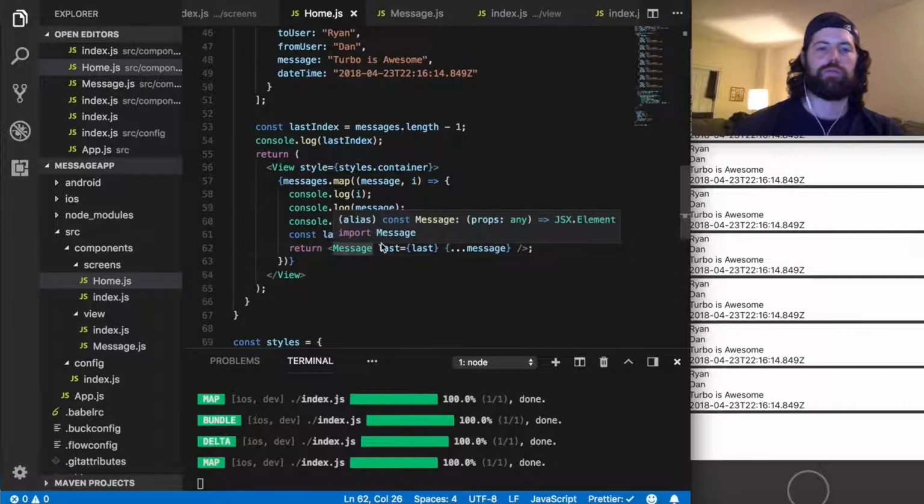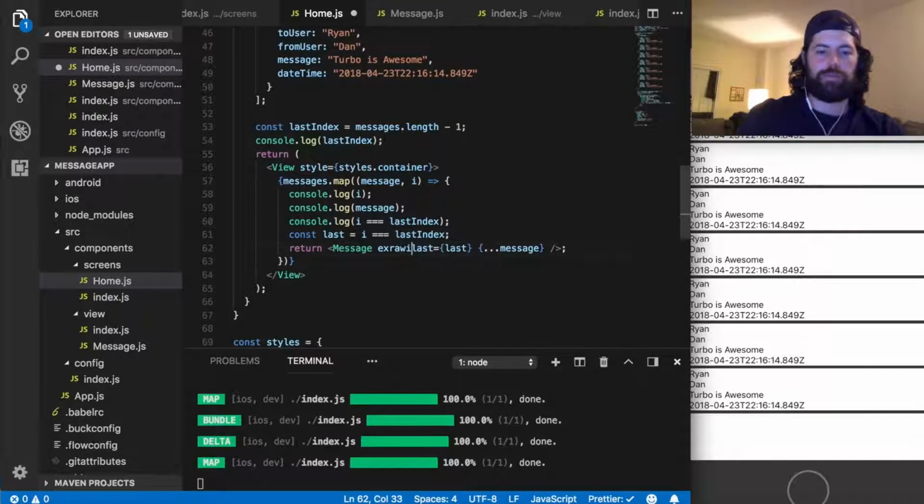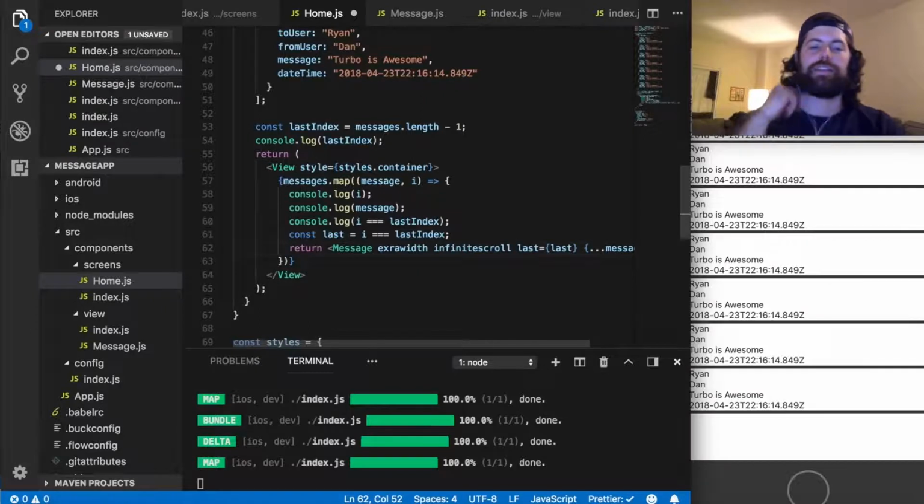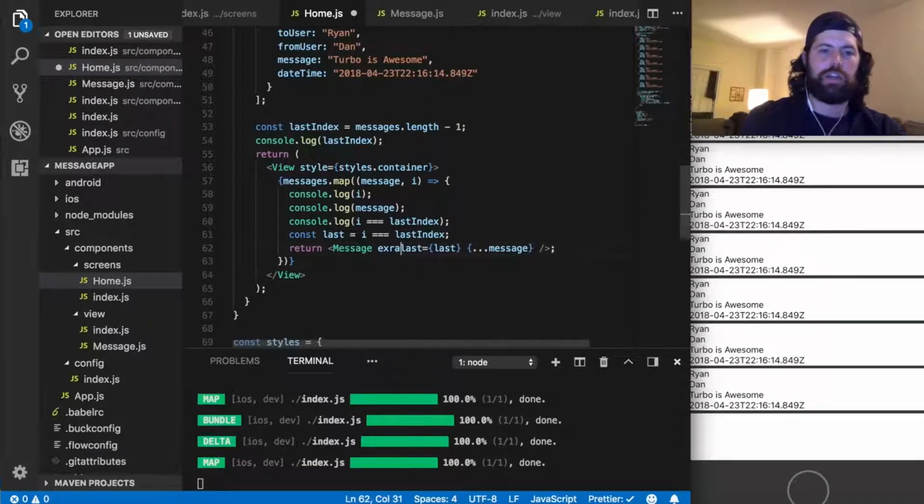Let's say you use a bunch of props, extra width prop, infinite scroll. And you pass these in, they're just true. But if we actually want the Boolean logic, we need to pass it in like this as an actual prop. So that was the issue there.